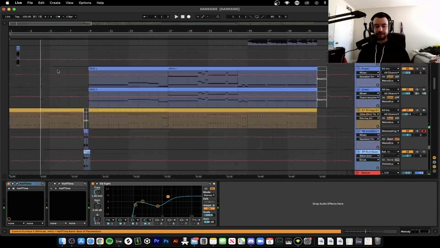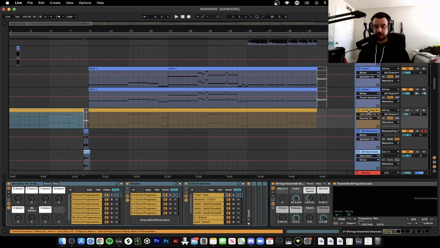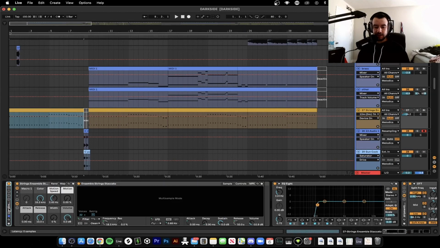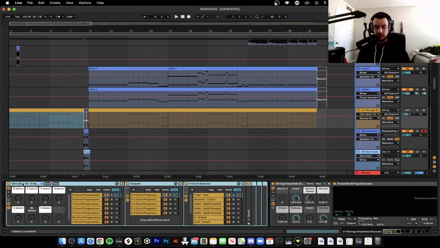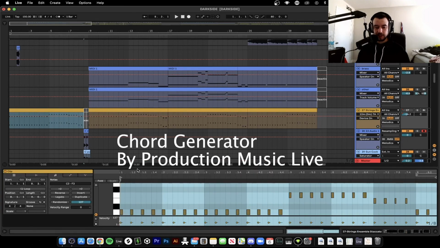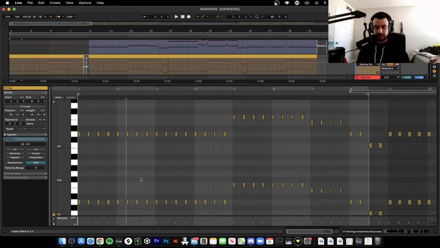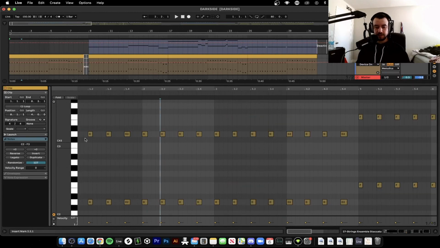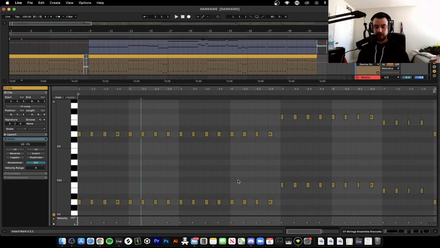So basically, I started with some strings. I have this effect rack that lets you make chords. So I just added that here and I wrote some easy D minor notes. This is D. This is also D. So it's just 2 octaves.